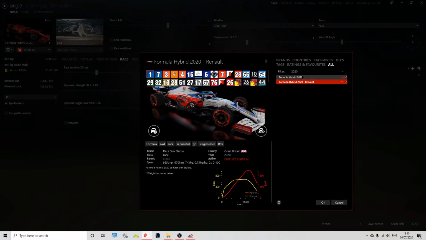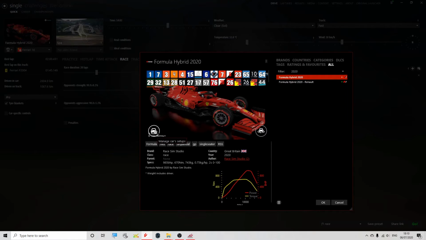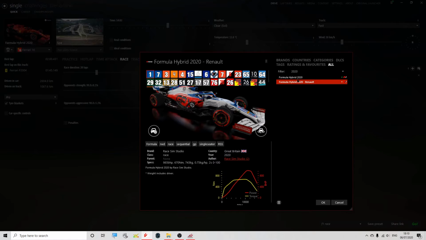So now it's fully updated. This car no longer has an upgrade. As you can see, there's no upgrade options available here. This is now a car in and of itself, and this car can have upgrades if you want it to have upgrades as well.